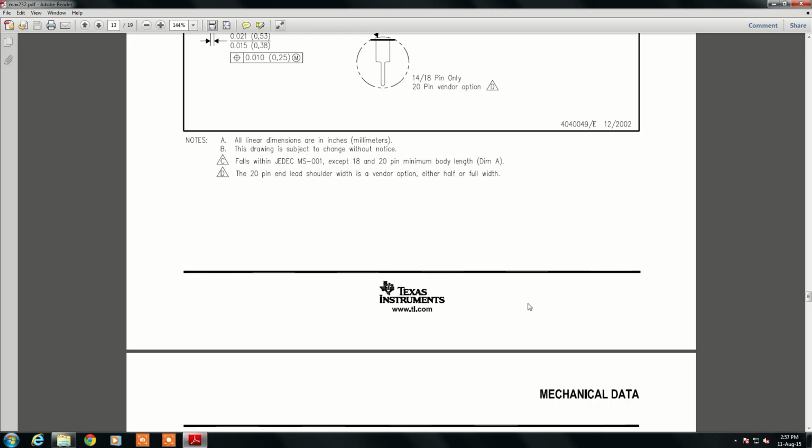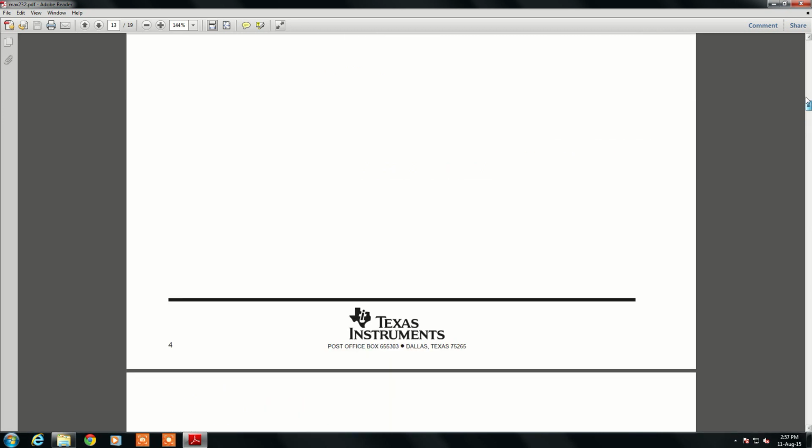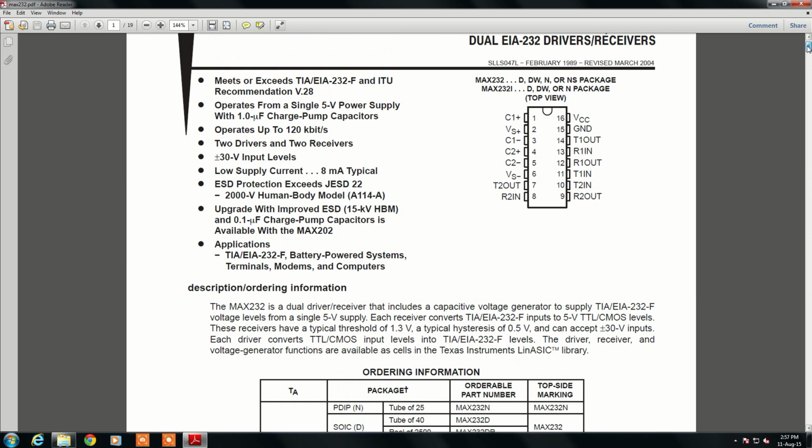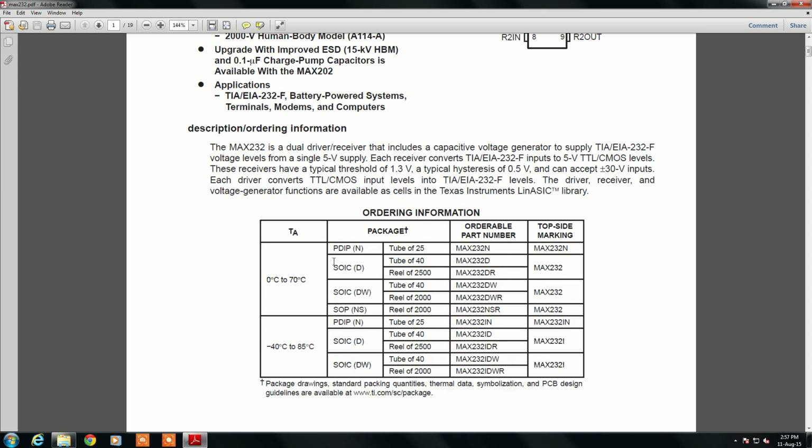So if you refer to any data sheet, say for example Max 232 IC, as you can see it is a 16 pin IC, but different packages are available. In this case, say for example VCC is pin number 16, ground is pin number 15. But if you look at the package, the PDIP package is available, SOIC package is available, and in SOIC again DW package or SOPNS package is available.